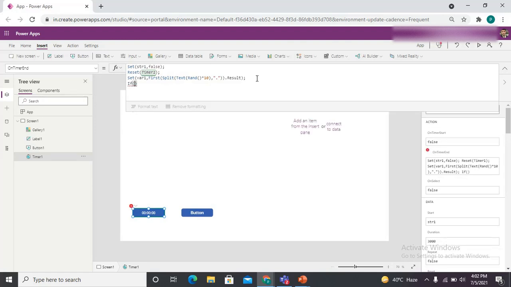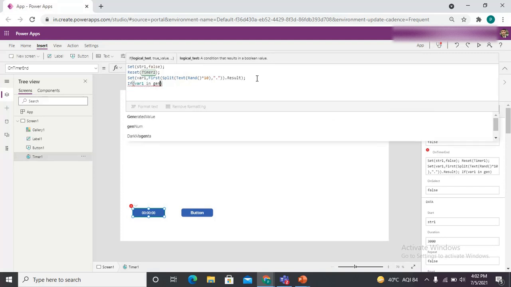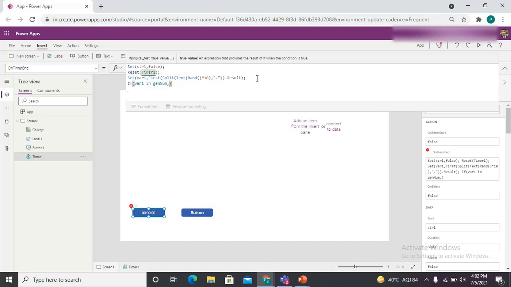If it should be var1 in generated numbers. If var1, the number that is generated by the system, is already present in the collection or not. If it is present, then it should restart the timer so that it again generates a new number. So we use the first statement again, because star1 is used to start our timer. So we'll make it true.